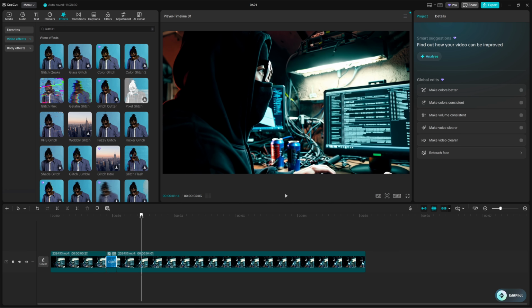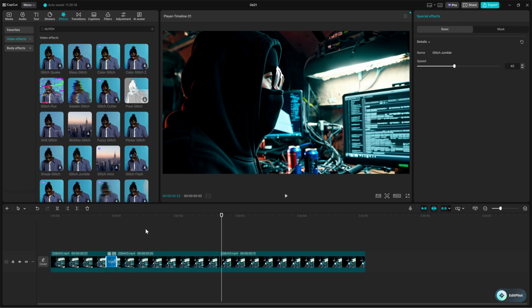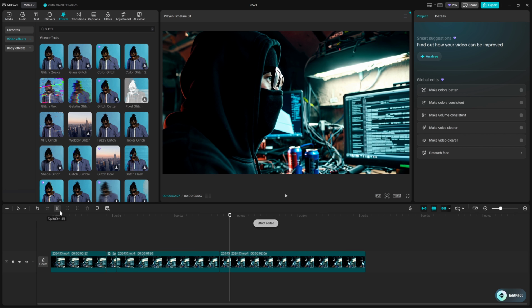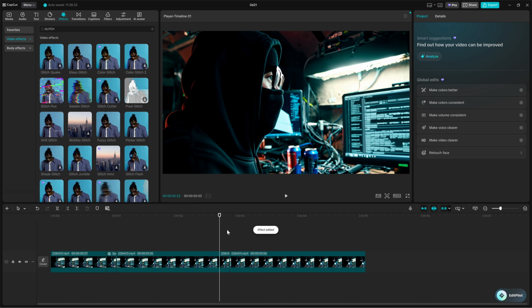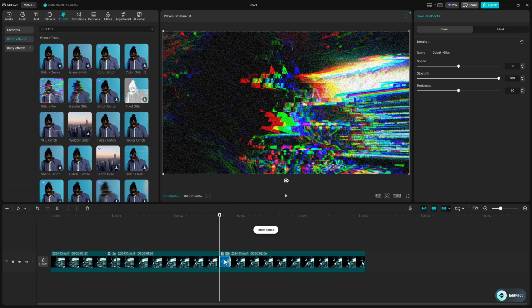And then I'm also going to move this playhead further out and then again split the clip, move 5 keyframes to the right, split the clip again. But then what I'm going to do is add a different effect. So you don't want to repeat the same glitch effect across your video. You want to make it look a bit more natural. So for the next effect, I'm going to go with this skeleton glitch. Just drag and drop it on this second section that we just separated.